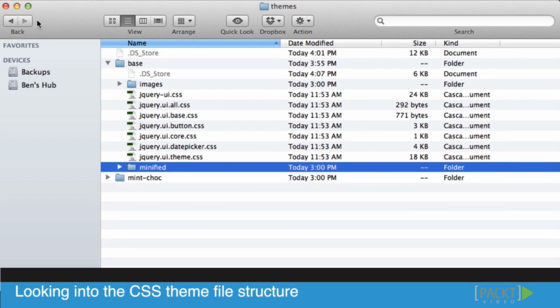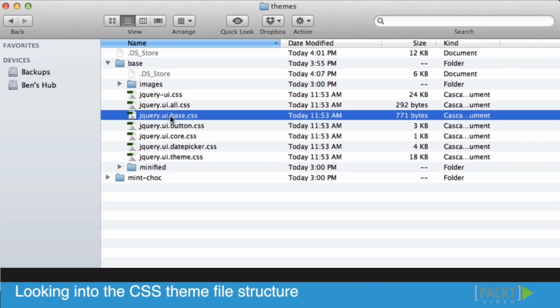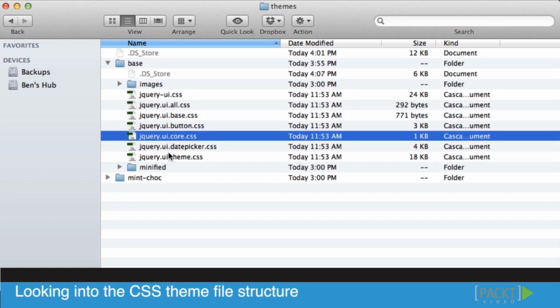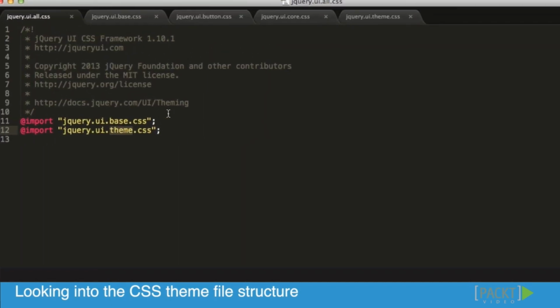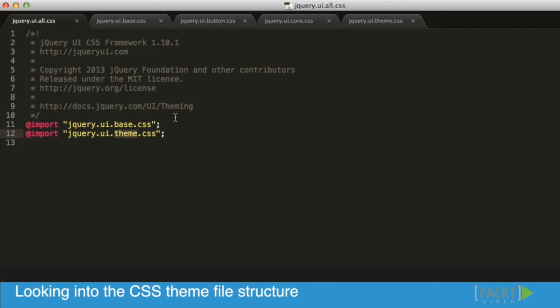Now, if we jump into the files themselves, if we had to cluster them into 4 different file types, there are 4 file types. One is the all file type, then there's the base file type, there's the core, there's the theme, and then there's the different types of components. All right, so let's take a little bit of a look. Let's explore starting with the all. And as the name implies, it basically loads everything up.